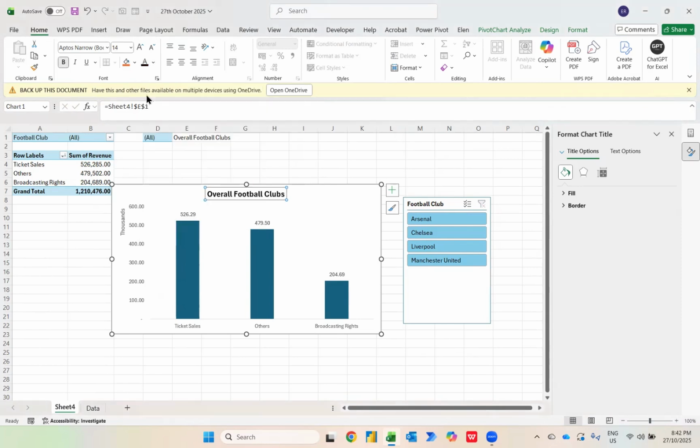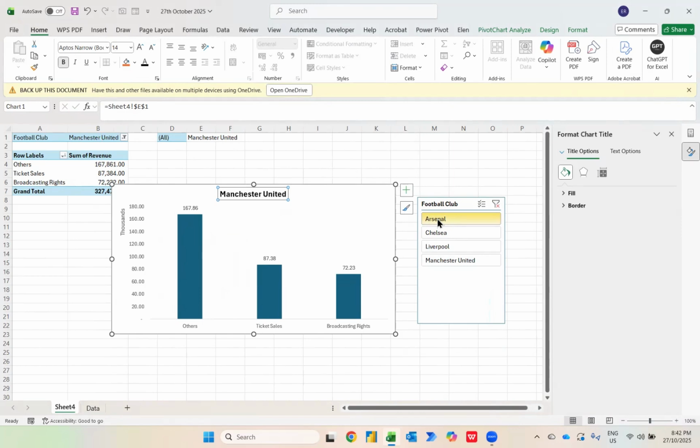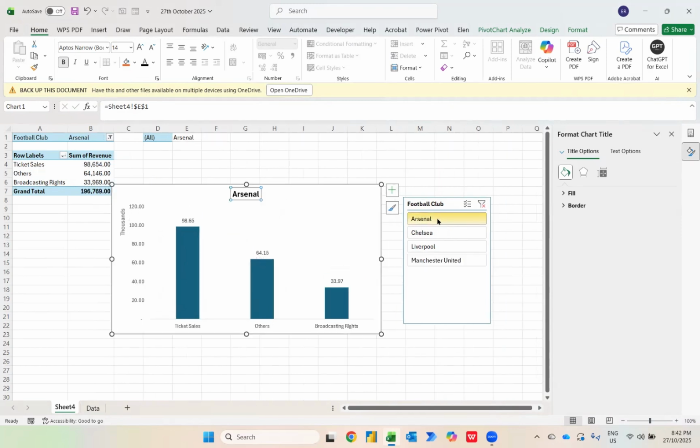The interesting part is if I were to click on Chelsea, it will also show me the Chelsea Football Club performance. So from here my manager can understand, okay, this is Chelsea, Liverpool, Manchester United, Arsenal, and then if I click here clear filter, you will notice it will show me the overall football club. So this is how we can use a pivot table, pivot chart, and also the IF function to create a dynamic interactive presentation.